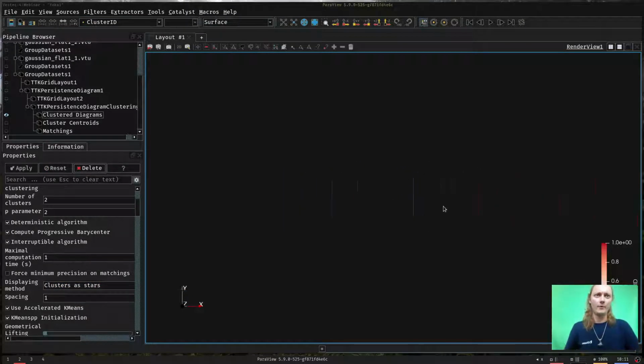Okay, we have 2 clusters here: 1 cluster in blue for the persistence diagrams with 2 features, and 1 cluster in red for the persistence diagrams with a single feature. And these correspond to what we wanted to achieve.